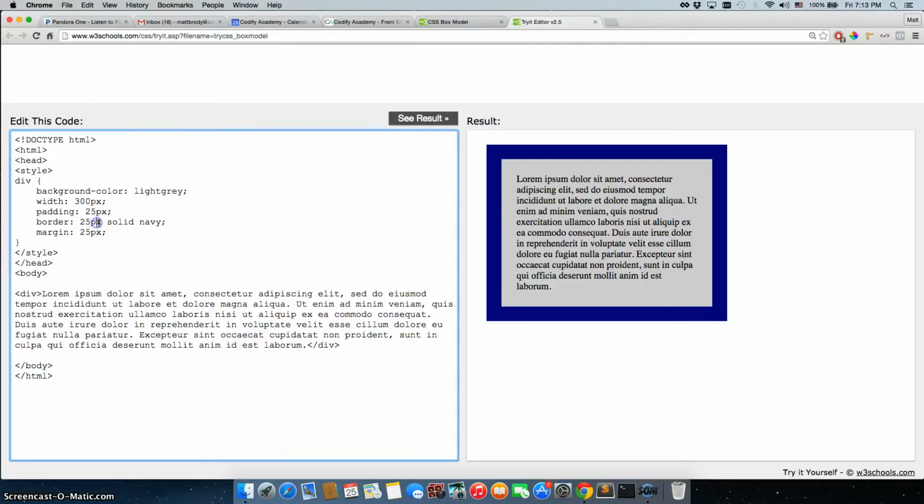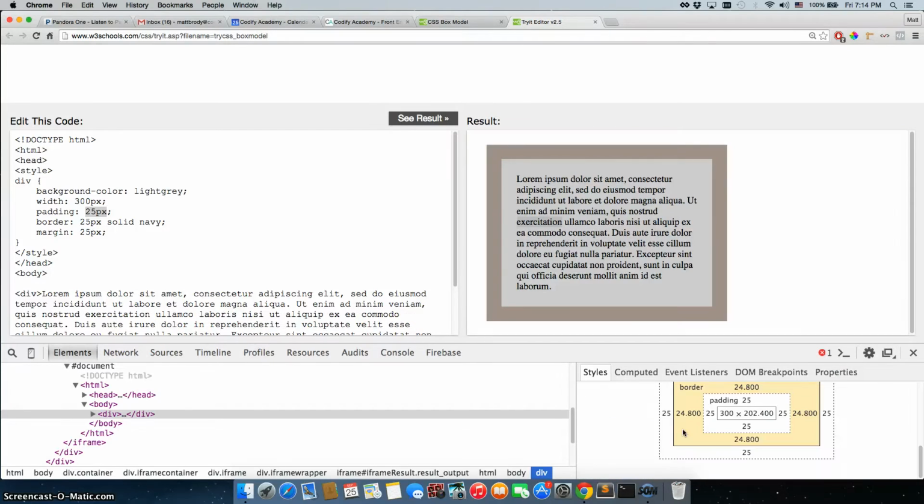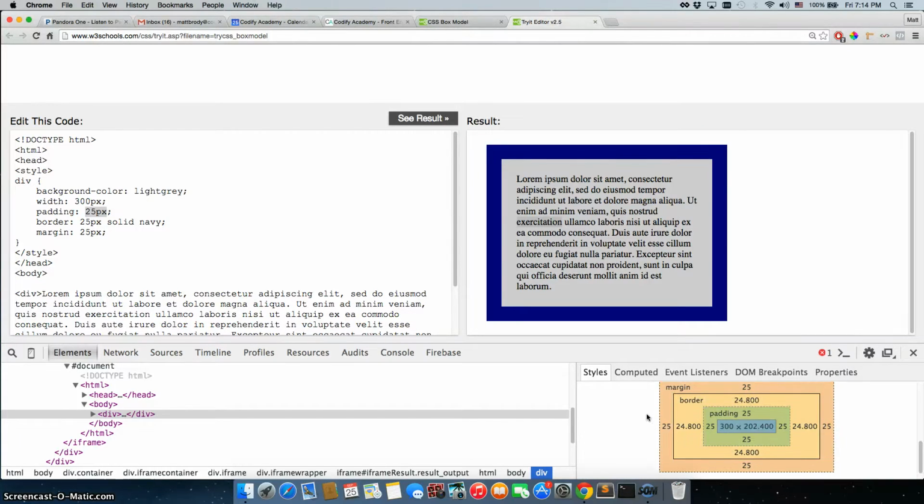Border is 25 pixels thick, and it's solid navy blue. Padding is 25 pixels thick as well, and the padding is within the border. So the border is this blue lines going around it, and the padding is within it, and the content is the text itself. Let's quickly take a look at our developer tools and see what it has to say about this. Okay, so here we have this.